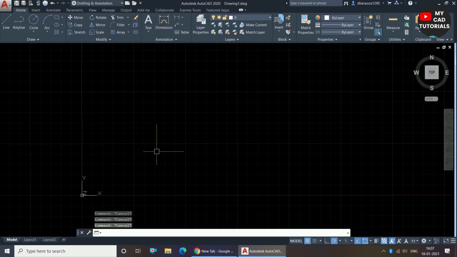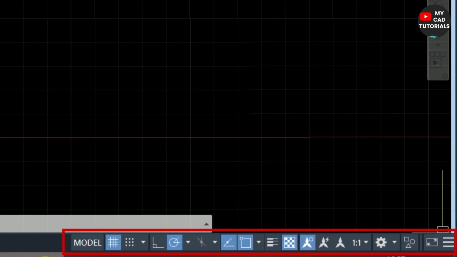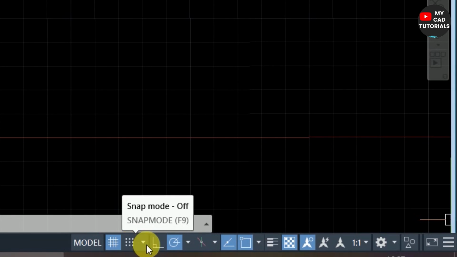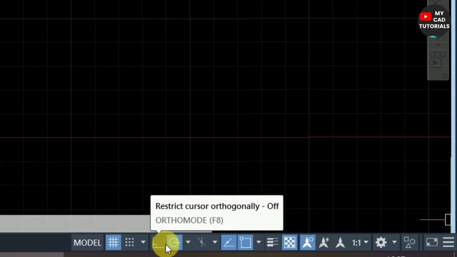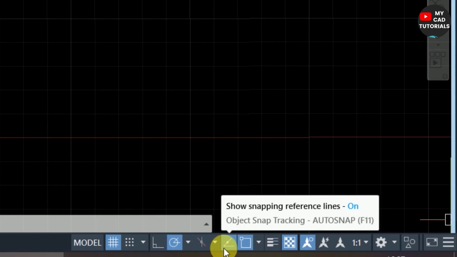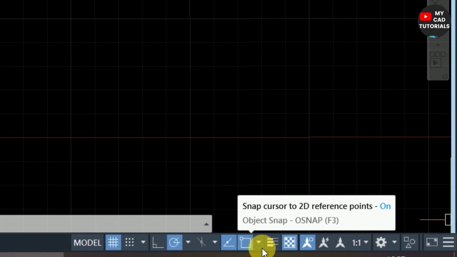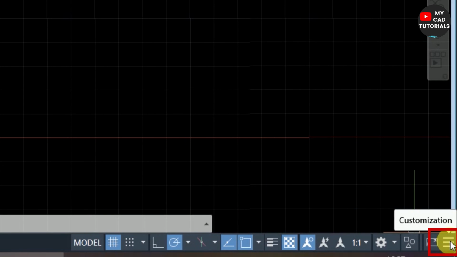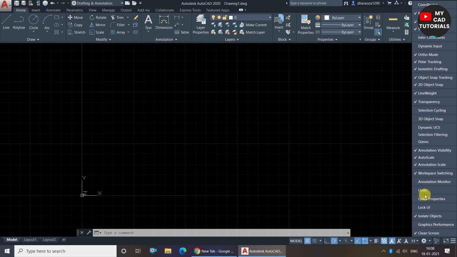So the last is the status bar. You can see here one bar at the lower right corner of AutoCAD, that is called the status bar. Status bar shows many useful icons like display, grid line, snap mode, ortho mode, polar snapping, isometric drawing, line weight, etc. If you cannot see these icons in your status bar, you can click here on the customization, that is the 3 horizontal lines, and you can select any settings from here.